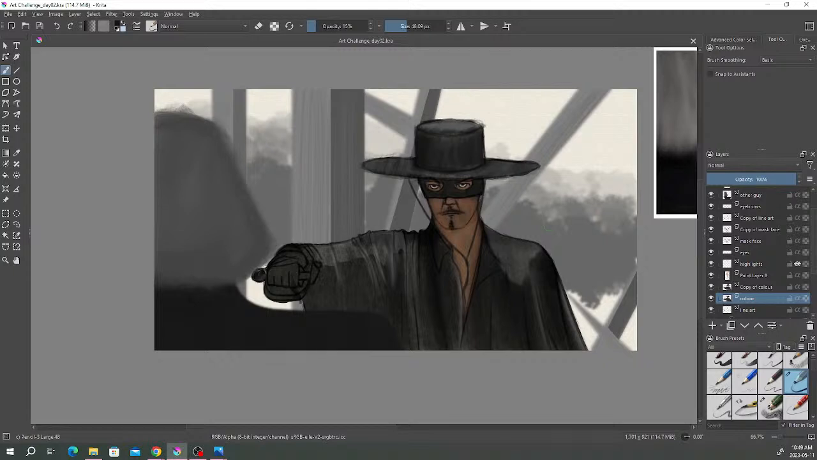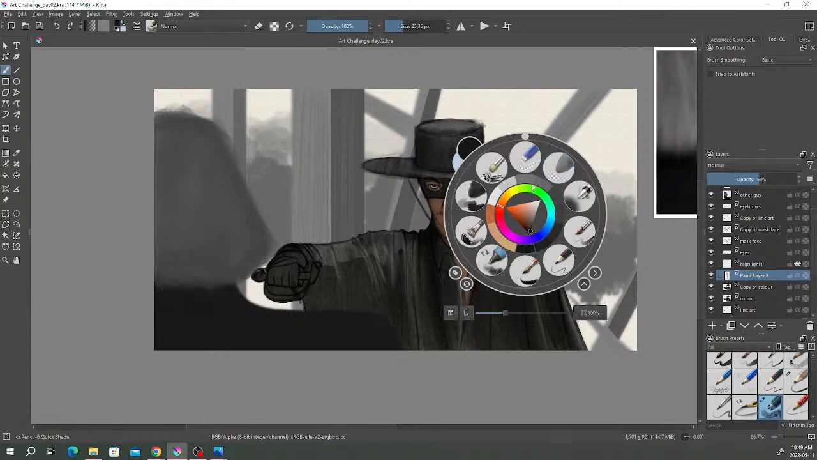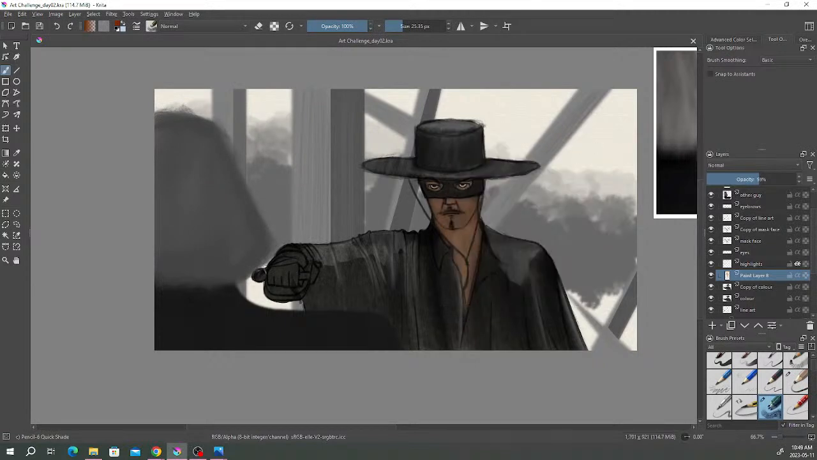Needs some shadow underneath his chin there, so I'm gonna add that. I'm gonna change my brush back to that and maybe go a bit darker here. Change the opacity a bit.